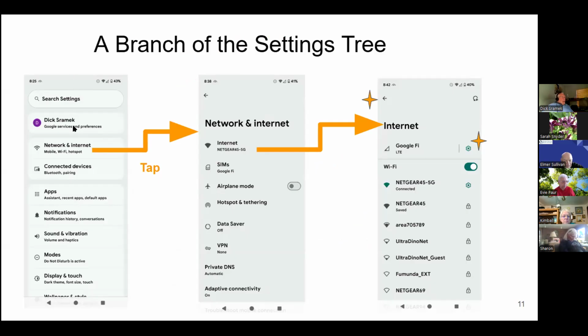Here's the settings on my phone. Let's say I want to look at something on how to connect to the internet. Tap on network and internet. You get into a sub-menu. Lots of different things here. I want to look at internet connections. Tap on that. You go to another sub-menu, and there you get a lot of choices.